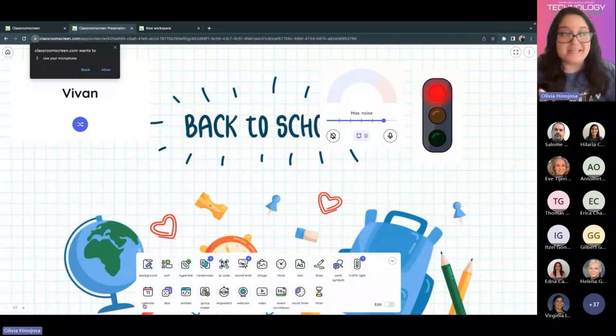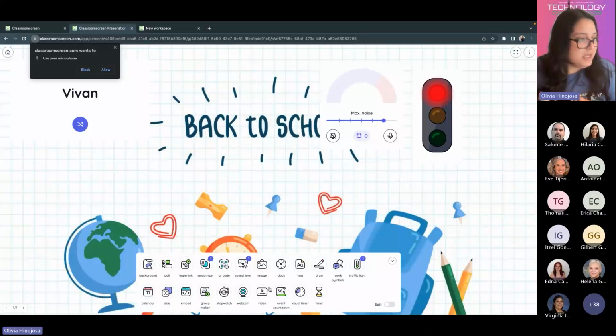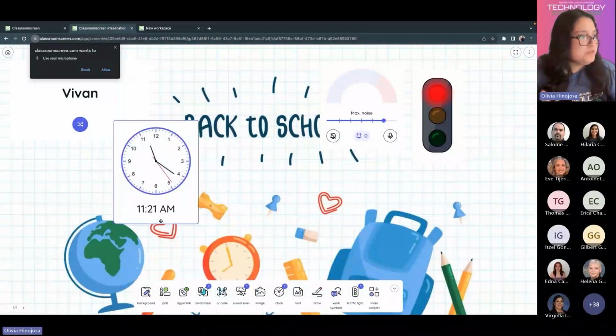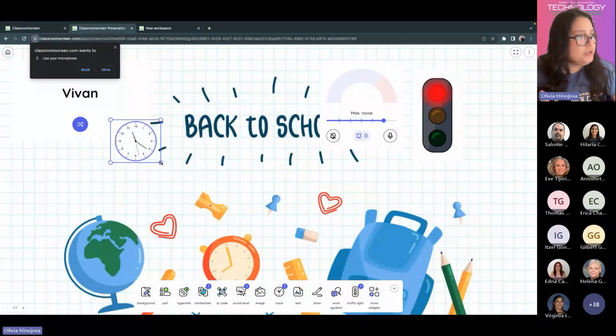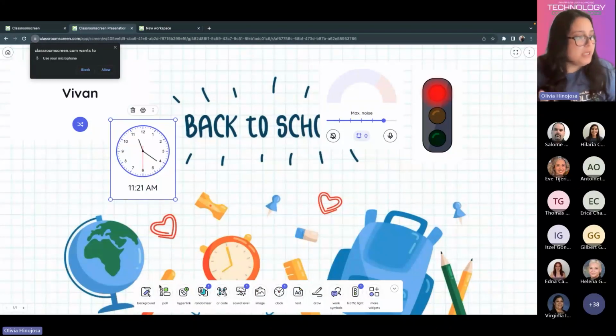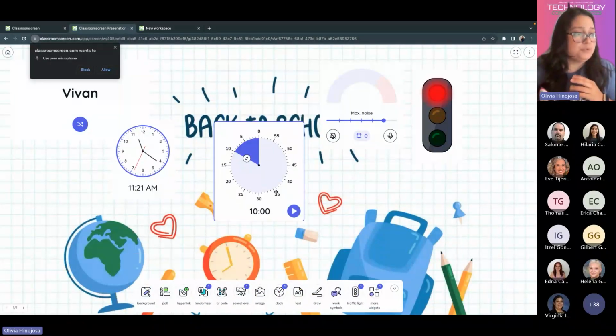And the great thing is that all of the widgets are on the free version and on the paid version. You got your clock, which is pretty self-explanatory. You can make it big and digital or analog or both. So that's really great. There's also a visual timer.